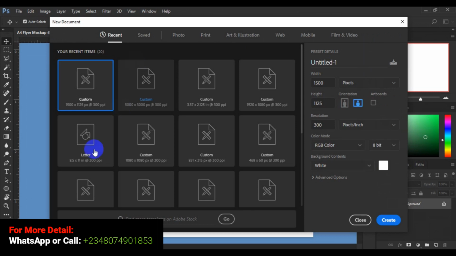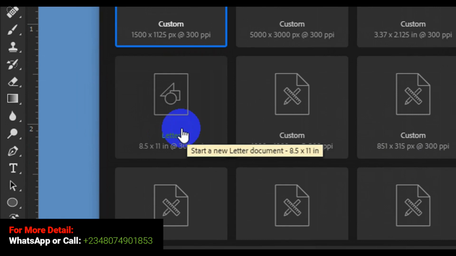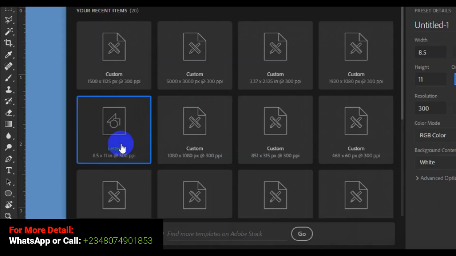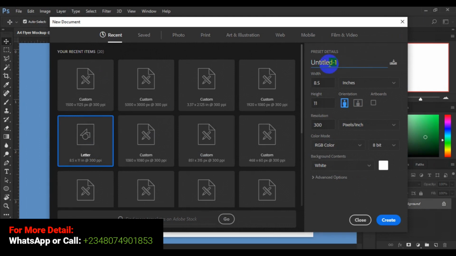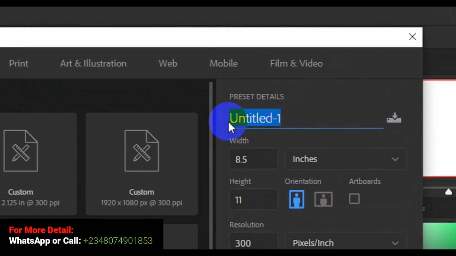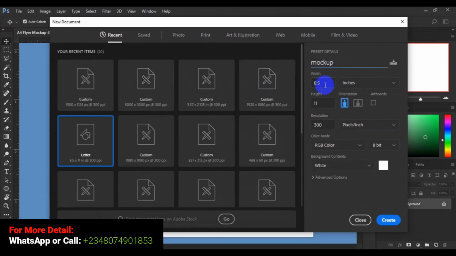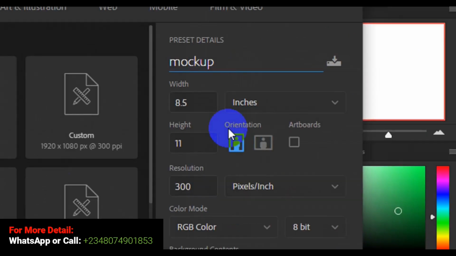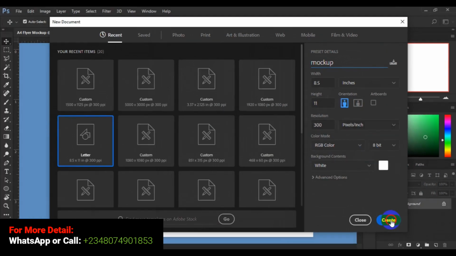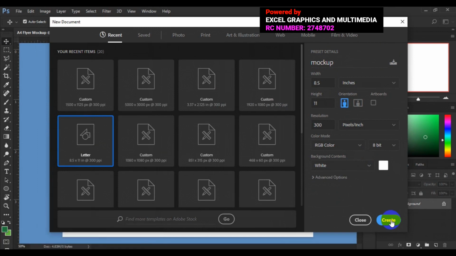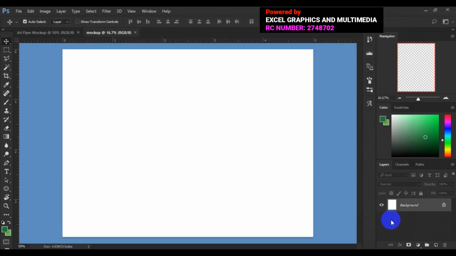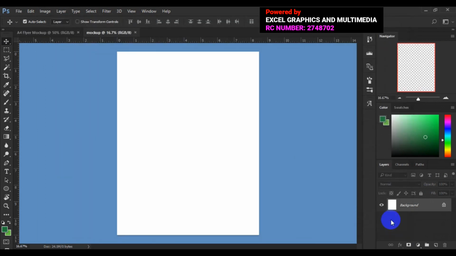So the size should be A4, which is this, right? So we can name this mockup. Then you make sure everything is within this size range. Then click on create. All right, so this is exactly what I'm looking for.